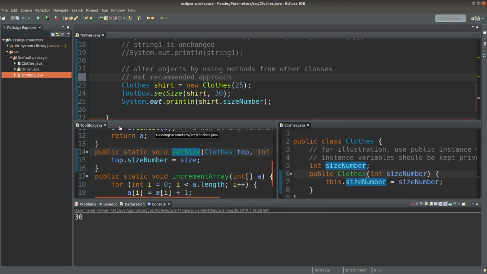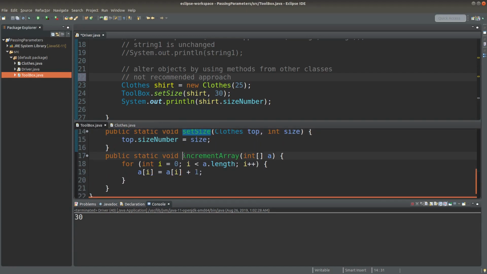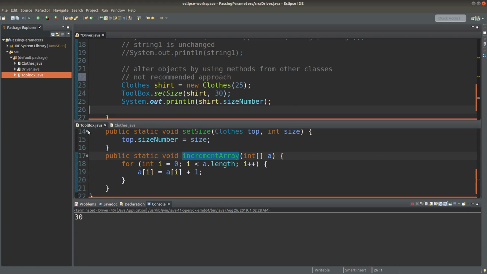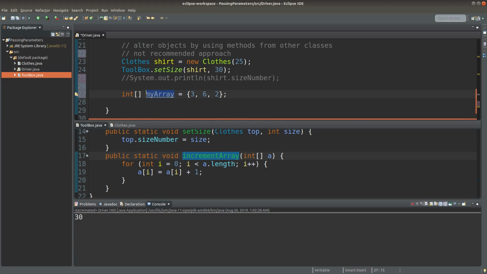Okay, another example that I'm going to discuss is the passing by values in handling arrays. Here I'm going to increment all the elements in a given array by using the increment array method in my toolbox class. Suppose I set up my array. Okay, here I set up a new array called my array. My array here is simply a reference variable that points to an array object whose elements are 3, 6, and 2.